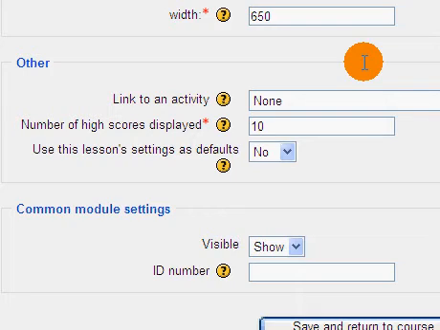Number of high scores displayed: that's showing the student, without giving names, other students' high scores to give them a gauge of where they are compared to others. You could control whether you want just the highest shown, or a collection of the highest, by adjusting that number. If you look here, it's actually a required field, something has to be put in there. So we'll just change it to 1.